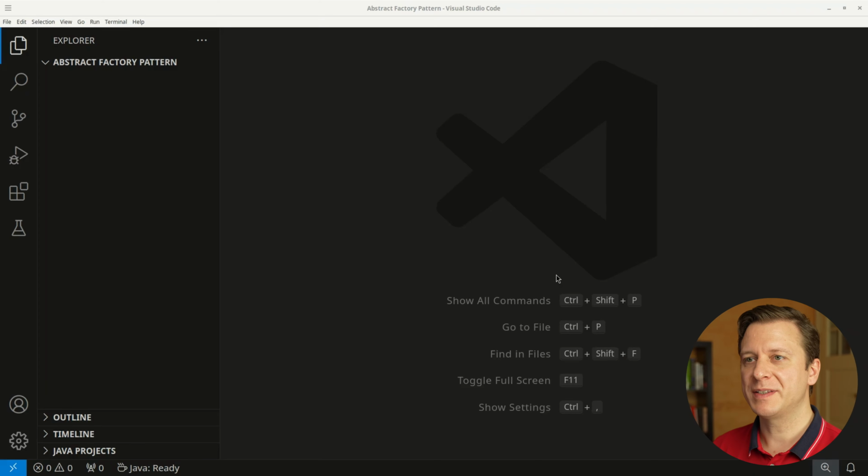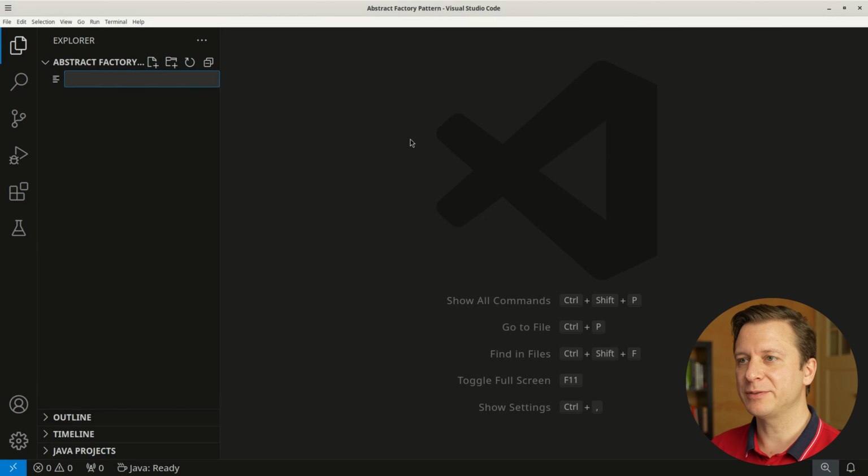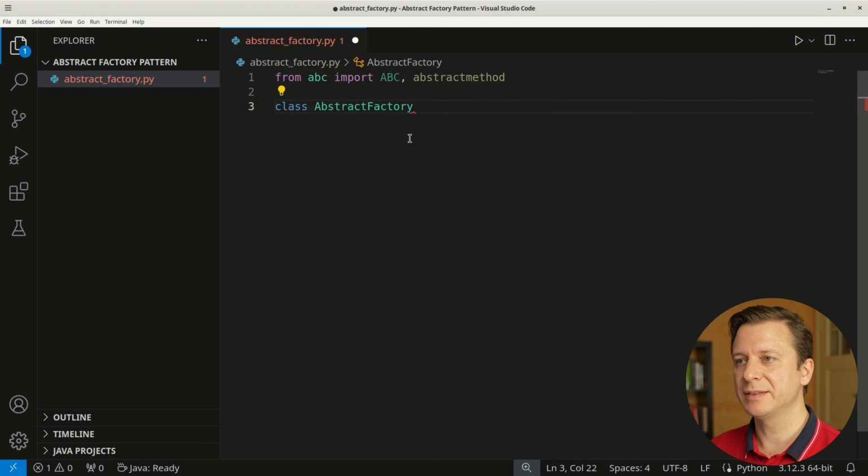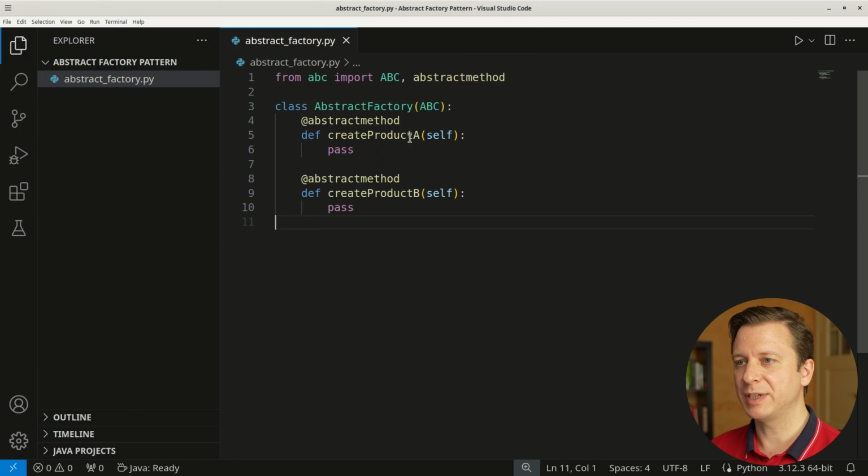Let's see how the abstract factory pattern looks in Python. The first thing that we create ourselves is the abstract factory class. Here we start by importing ABC and abstractmethod, because we want to make sure that this is an abstract class. Now we create the class abstract factory, which takes ABC as a parameter, and then we define an abstract method, create product A, and another abstract method, create product B.